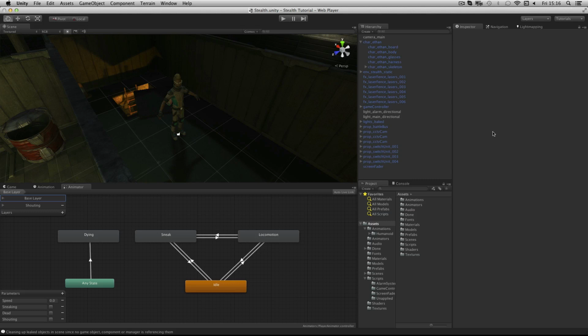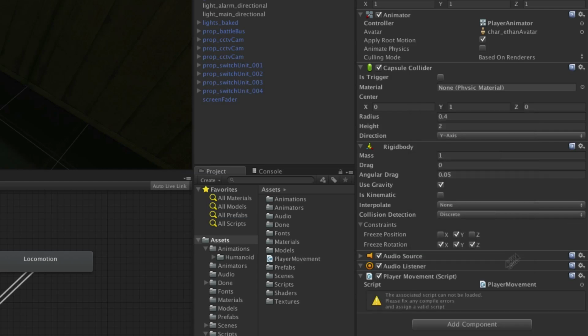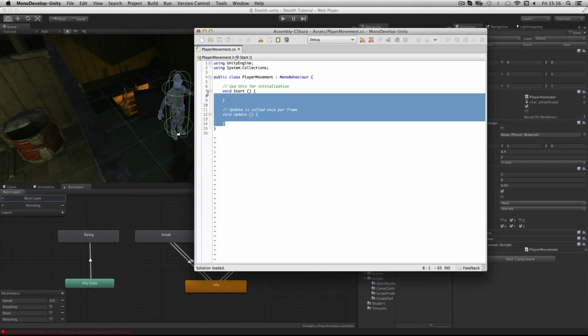The next stage in creating the player is to make a script to control his movement. Select the player and add a new script to him called Player Movement. Empty the script.